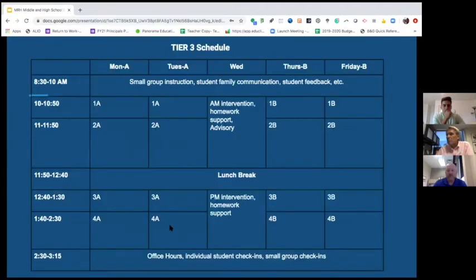So this is what a schedule is looking like to start the year. So 8:30 to 10 o'clock, we wanted to set some time aside for teachers to be able to meet with small groups, whether that's a small group that requires some additional remediation, a group that needs some social emotional meeting time, or possibly even students who need some extension in their work. That's also a time for some family communication and time for student feedback to our teachers.